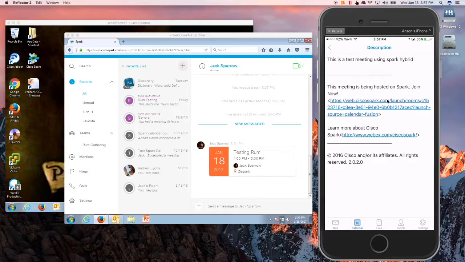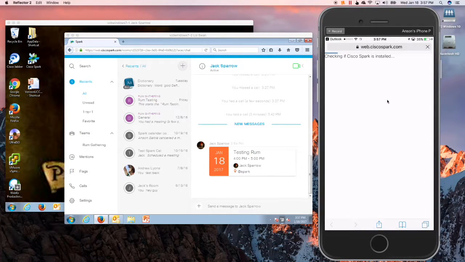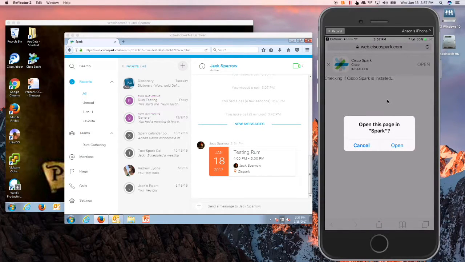So this URL, if he clicks on it, this is what's nice about the iPhone and the APIs available in the iPhone. Let's click on that and let's see what happens. So that's one click. I want to count the clicks. So checking if Spark is installed. Something in the background on this web portal that brought up Spark is checking if Spark is installed. So it is installed. If it wasn't installed, it would ask us to install it.